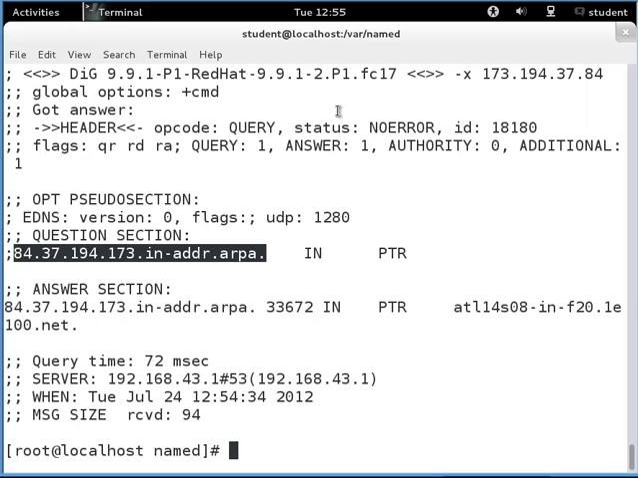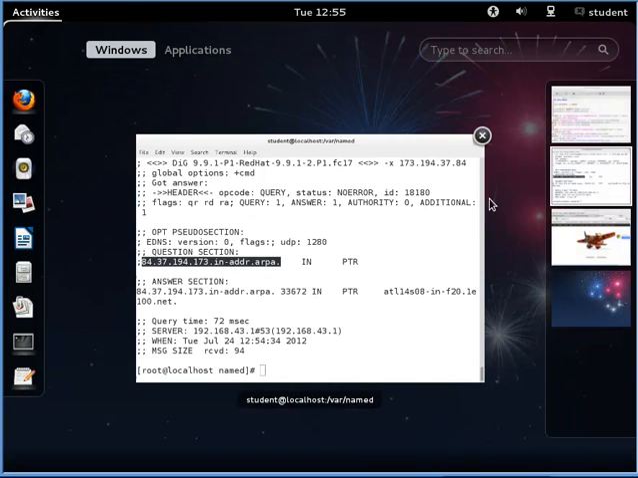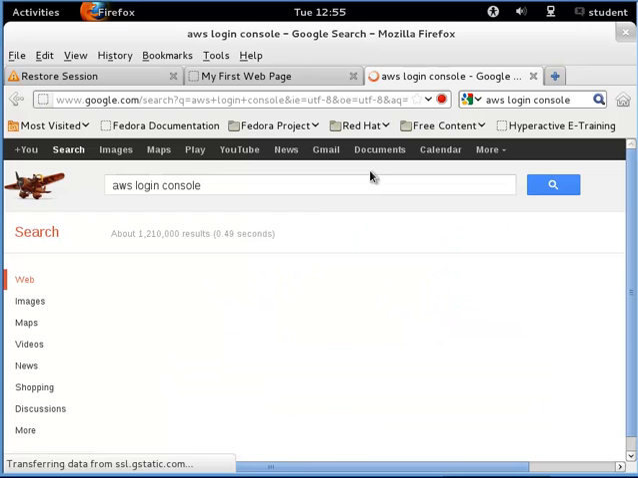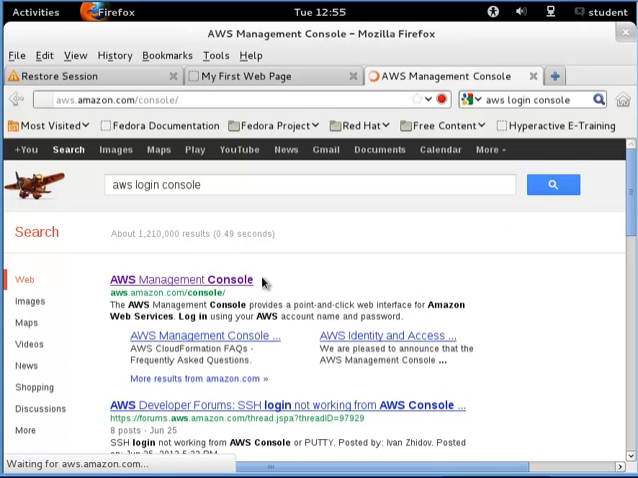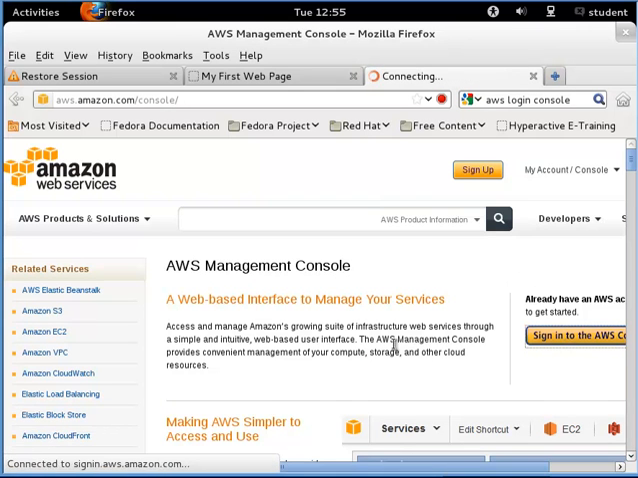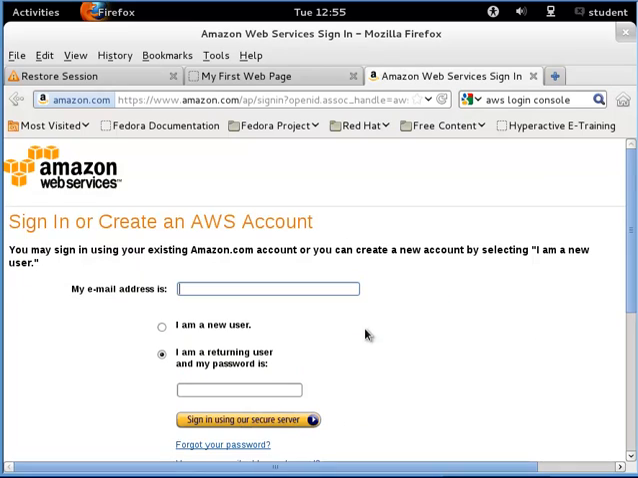Okay, so let's look at an actual server that I have running on the internet, since that's what we really want to see anyways, right? All right, so if I look up AWS login console, in Amazon Cloud, this is Amazon Web Services, this is AWS here, and this is the management console, and then you have your username, password, all this stuff. The journey is to log in to your console, so on and so forth.